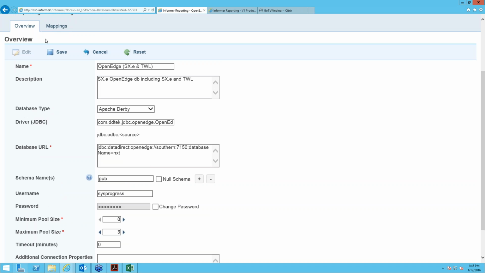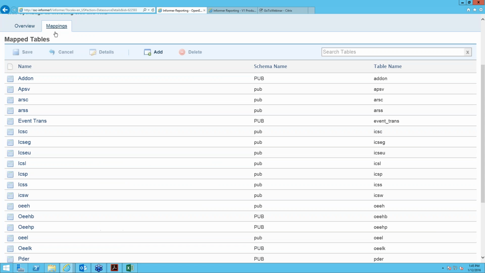But that's mapping the data source. Now, mapping the individual tables, again, was fairly straightforward. I mean, I asked various questions, various people, but once I have the data source set up, I'll add various tables.